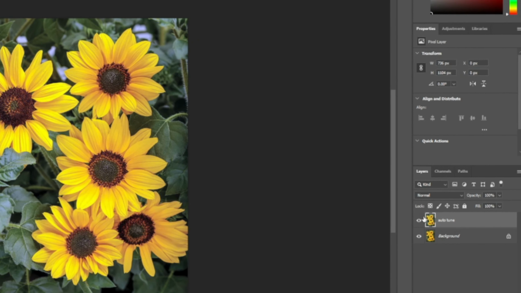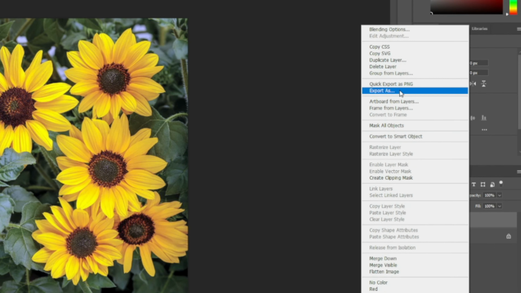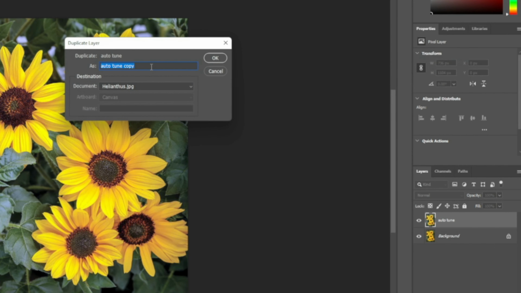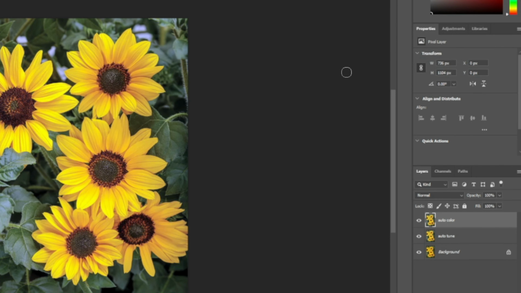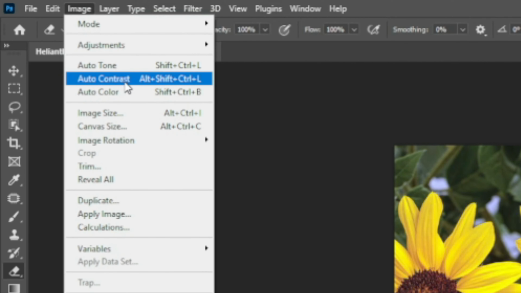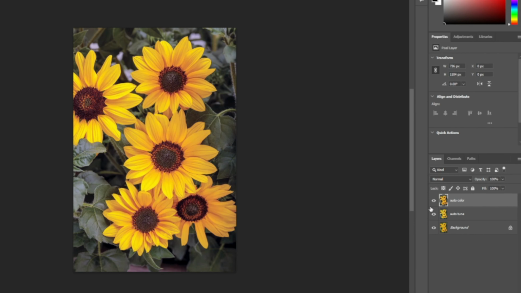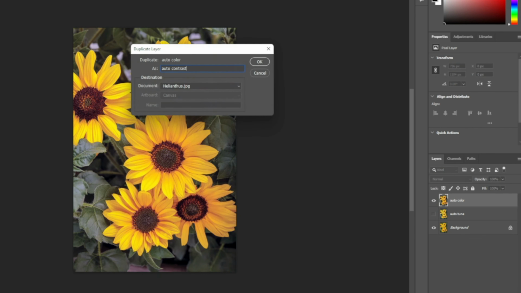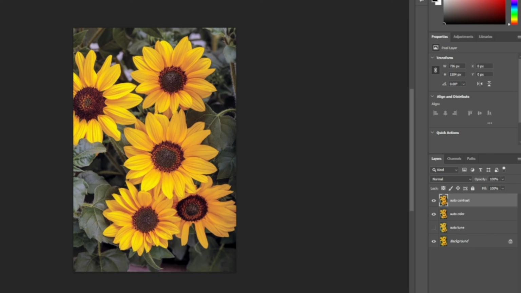Now I'm going to duplicate this layer one more time by right-clicking and choosing Duplicate Layer. And this one I'm going to name as Auto Color. Real quick, you don't need to name your layers, but doing it keeps everything clean and organized. Going to Image, and this time Auto Color. There we go. If we click on the eyeball, we can see the difference between these. You can just repeat this process again for auto contrast.